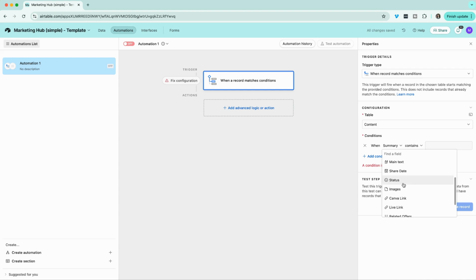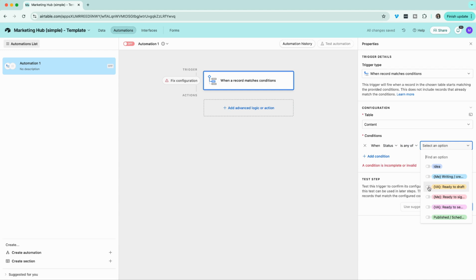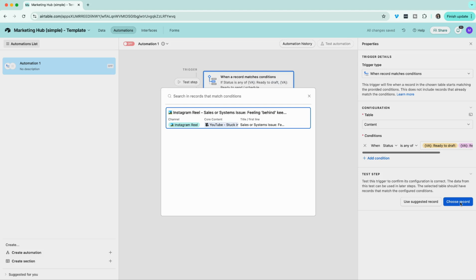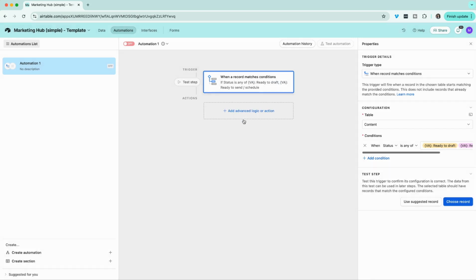So when the status is any of, because there's a couple, and then VA ready to draft or VA ready to send. So we'll just pick one. There we go. So it's picked up one that already has that it's going to use as its draft to check that this all works.